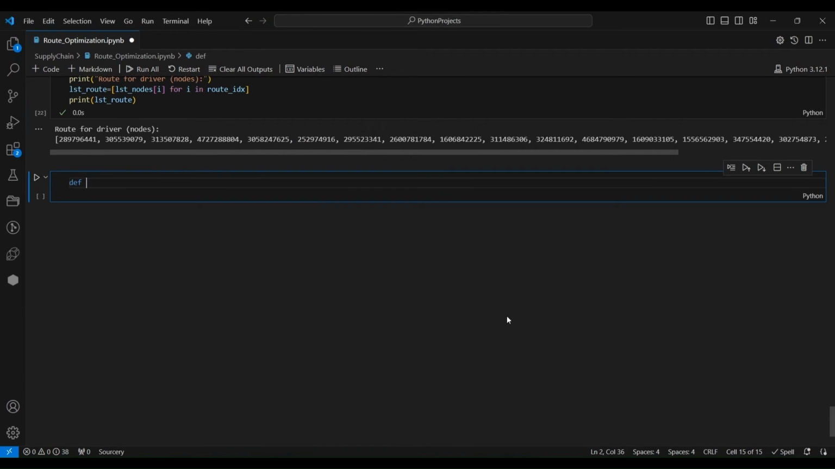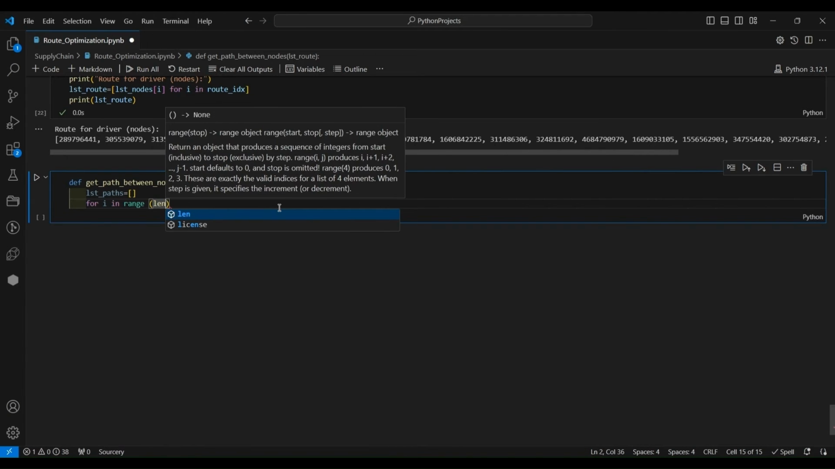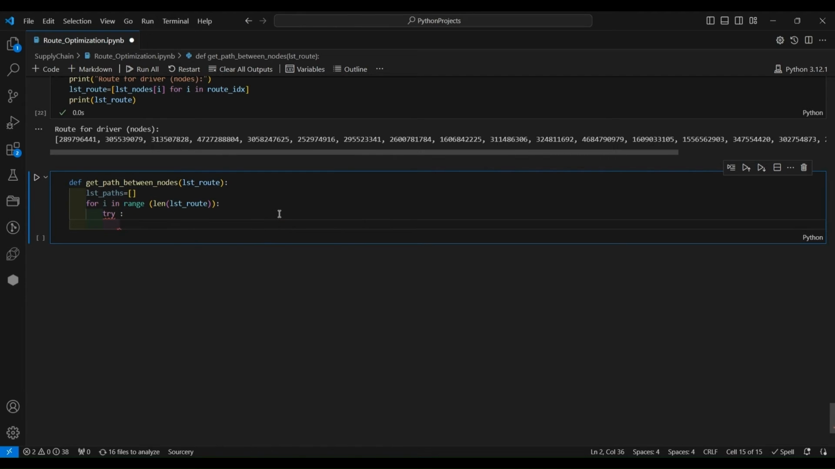Now let's find the path for the overall solution so we can draw it on the map. Let's define a function. We call it getPath between nodes, and we pass the list of route, which is our solution from the previous step. Then we start an empty list. We call it list of paths.